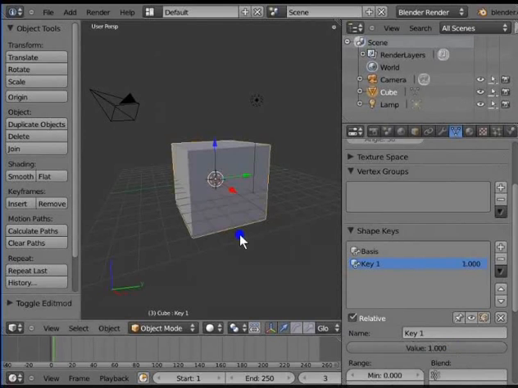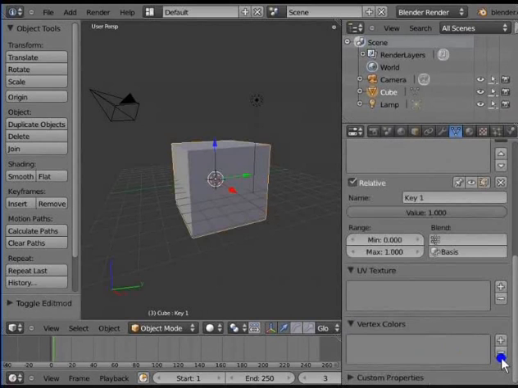We can keep adding more shape keys and modifying the cube as we go. You will find me using the shape keys very often while animating in this series of Blender tutorials. Next setting is UV texture. This is used to modify the texture added to an object. We will see this in detail in later tutorials.